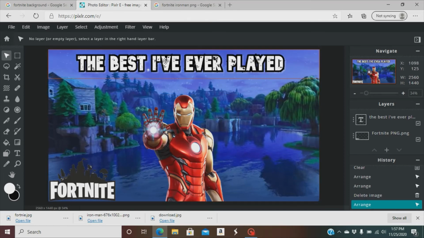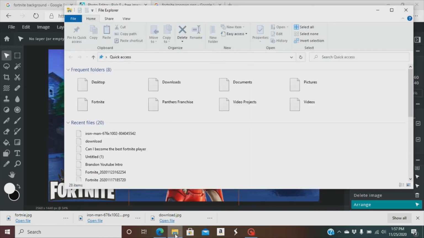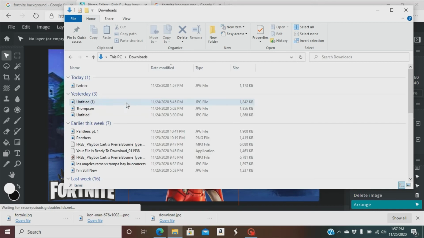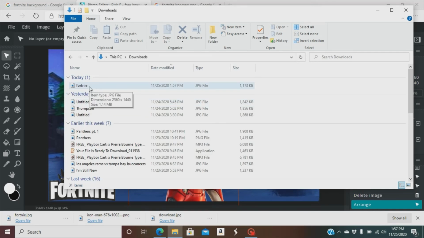But y'all should know how to upload thumbnails. And then after you save it, see where mine's at. It depends on where you save your files. All I gotta do is hit my folder, hit downloads, and it should be right here. I named it Fortnite. Remember that name you name it? That's gonna be the name of it.